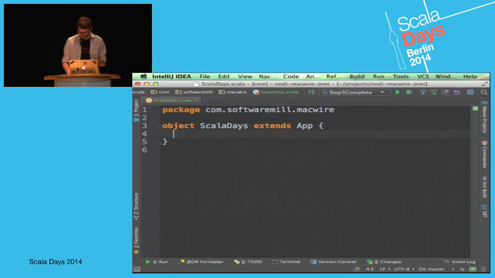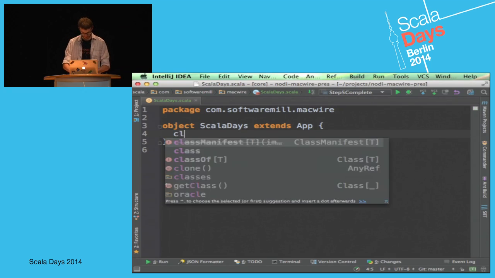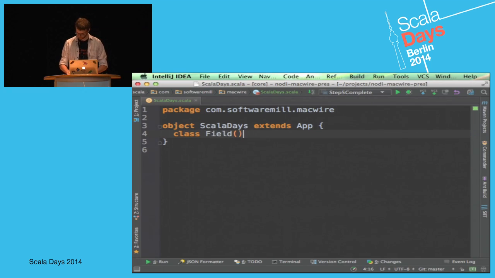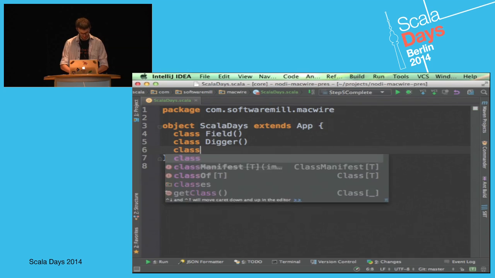So I was trying to think of a good theme, and food is always a good theme, right? Everybody likes to eat in some form. So we are going to build an object graph for a restaurant, and in the restaurant we will be able to order steaks with potatoes. So what do we need to get steaks and potatoes? The first thing that we need is a field where we grow the potatoes. We need a digger, which digs the potatoes out of the field. And we need a potato farm.